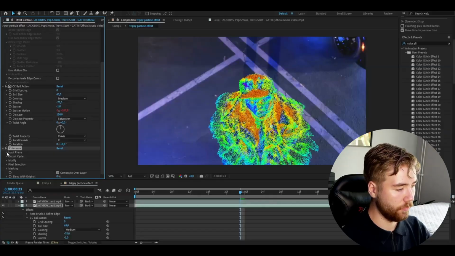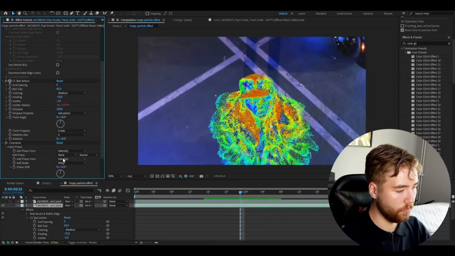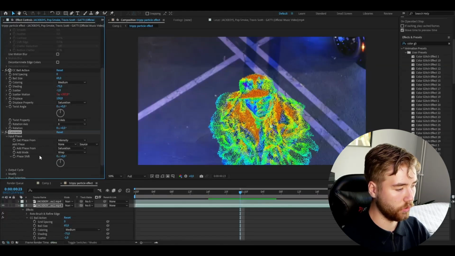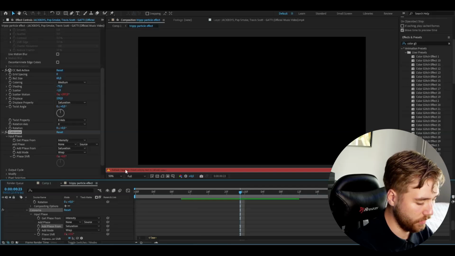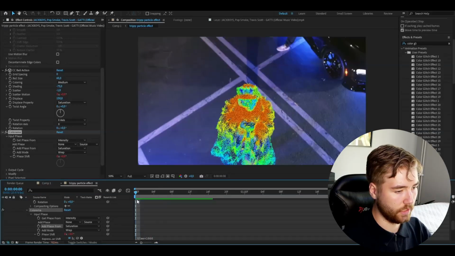Here I'm going to open up input phase, set the add phase from to saturation, then hold Alt, press the clock here on phase shift, type time * key 1000. You'll get this kind of look now.